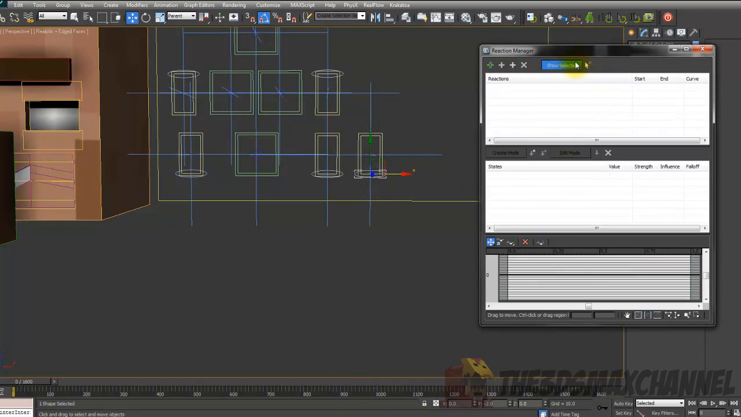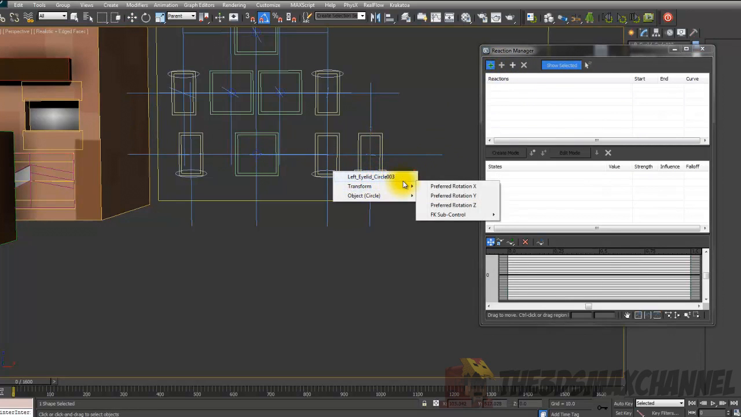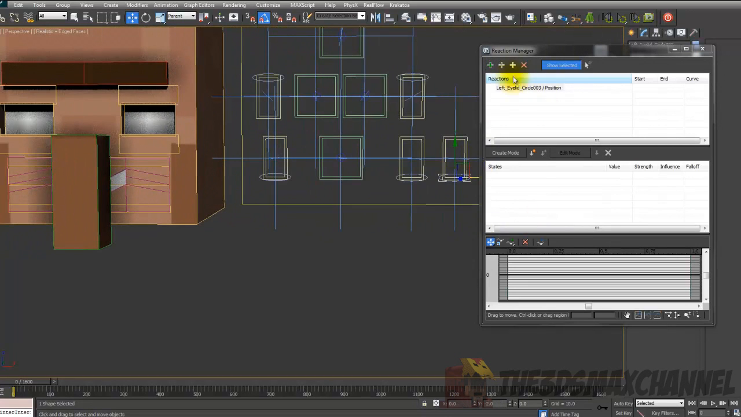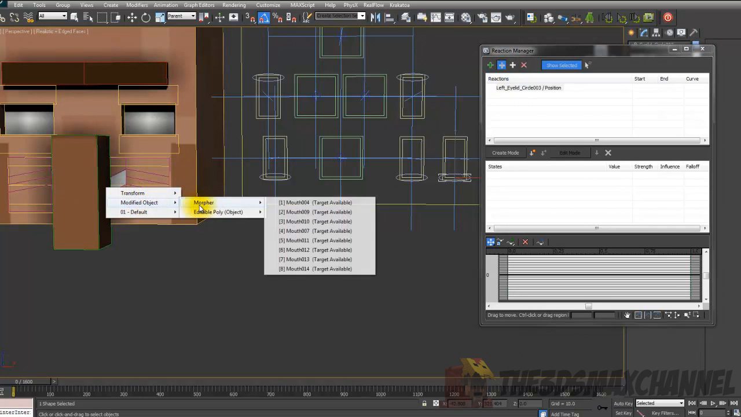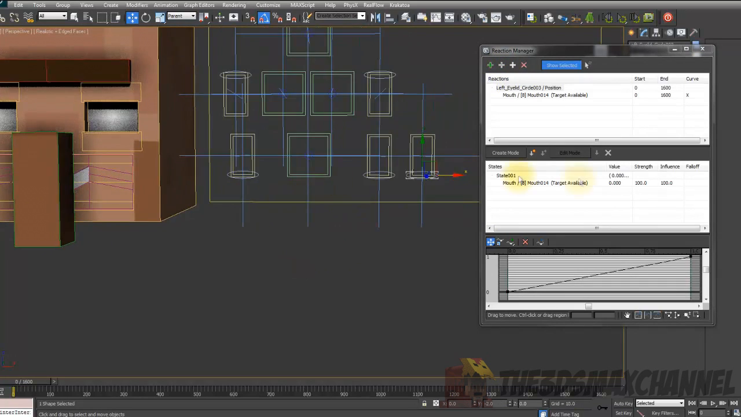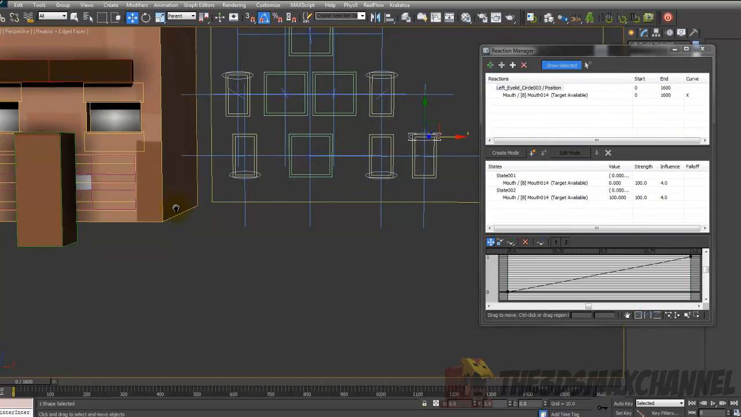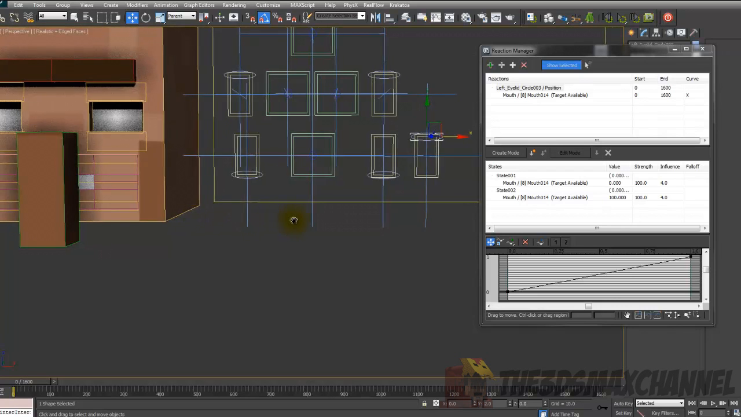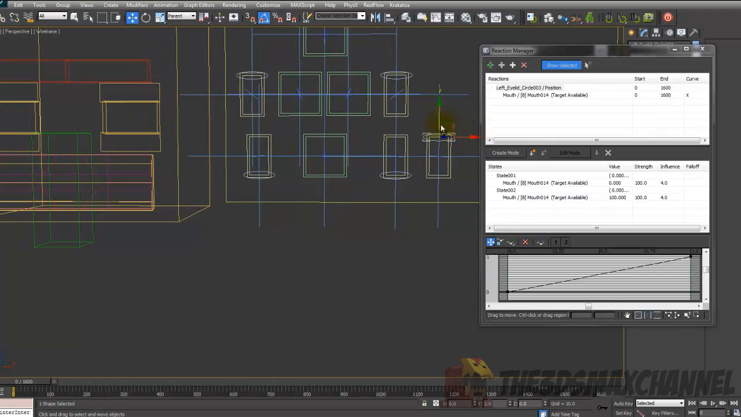So select that one, update the selection so you can see that, choose the green plus button, transform, FK subcontrol, position, add slave, modified object, morpher, at the very bottom, and then change it to 2, create state, change to 100. So if it didn't work, yeah, something else.